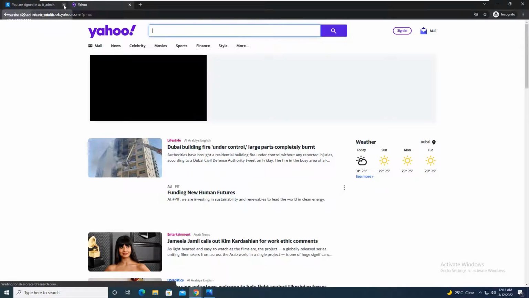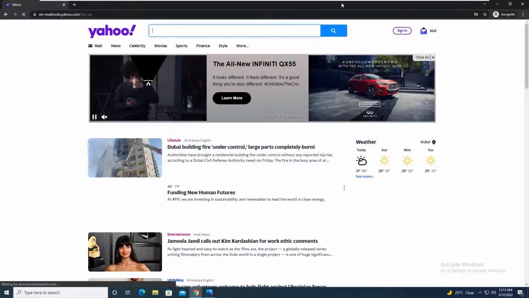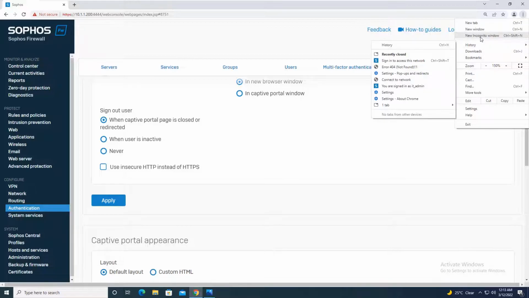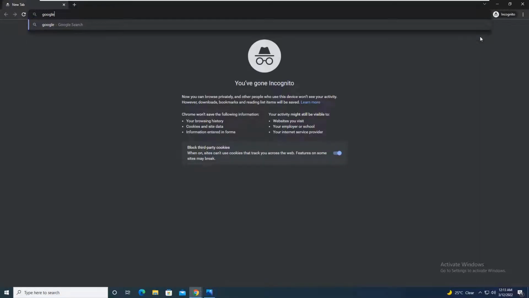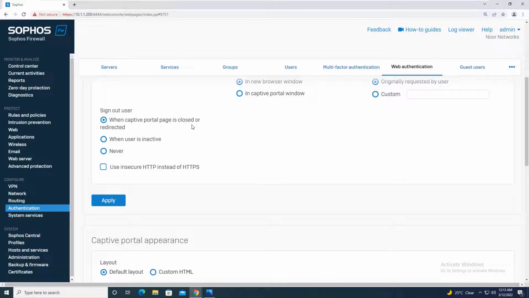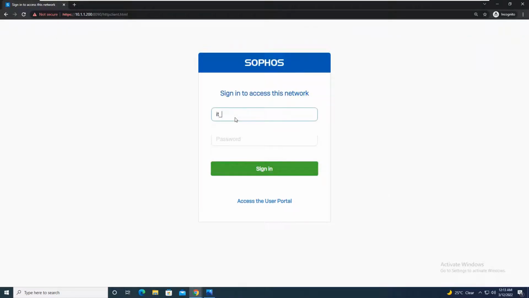I will just close this page, and I will just try to log in again. See, again it is giving me this page. As I told you, we have defined over here that when the captive portal page is closed or redirected, sign out the user. So it has signed out the user. So again I have to sign in, and the internet started to work.